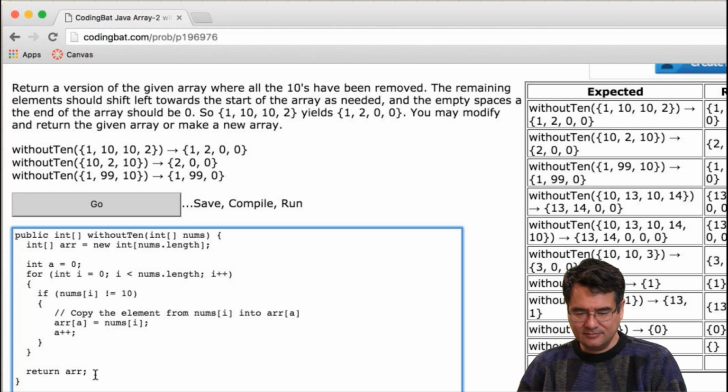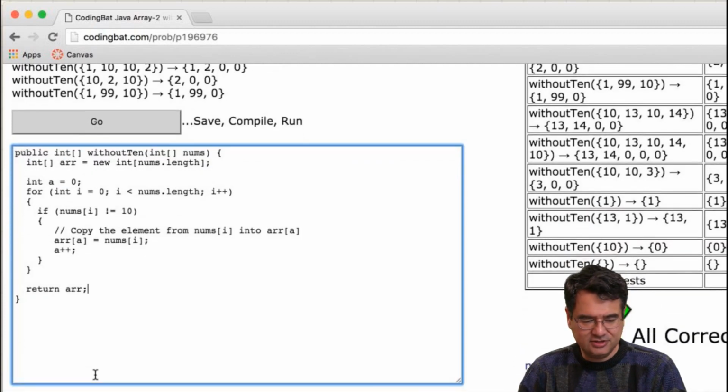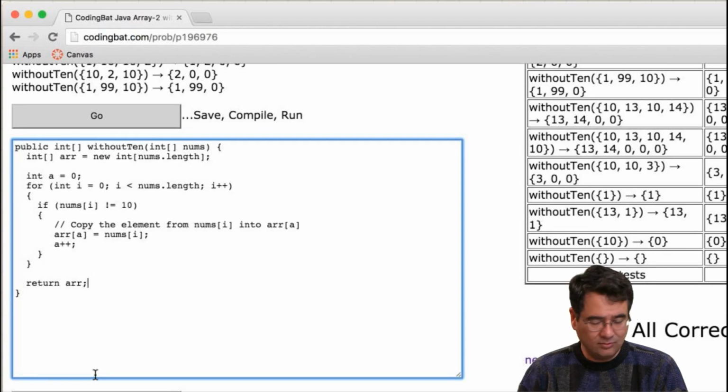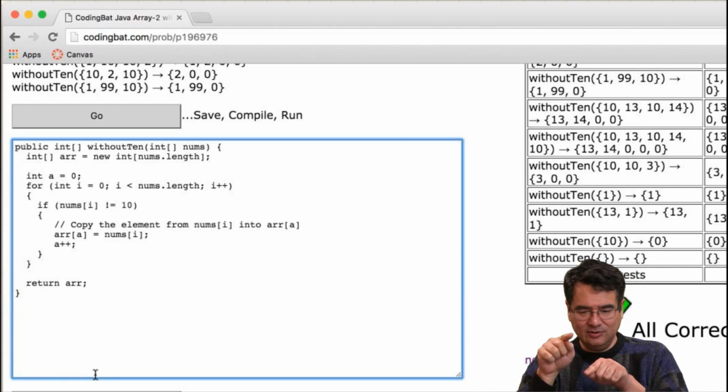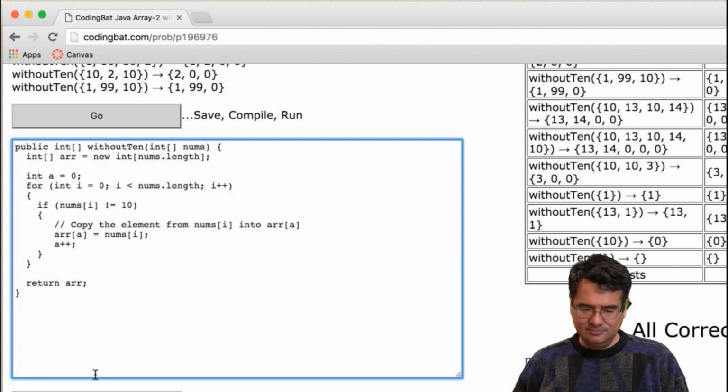All right. So again, if you look at this program here, there's just one loop, and it's walking through the original array, and then there's another counter that's more or less copying what the first counter is doing, but just lagging behind by a little bit because it doesn't always get incremented.